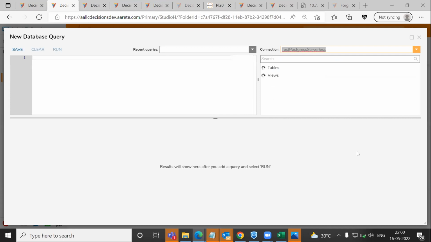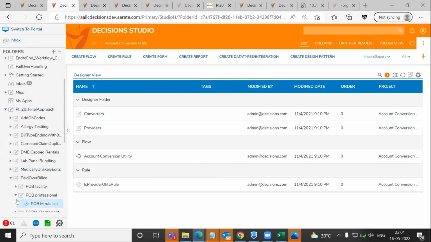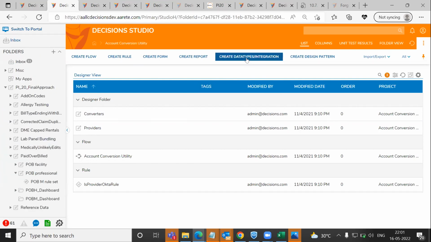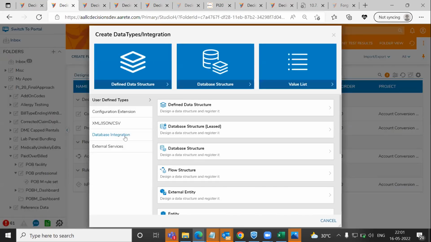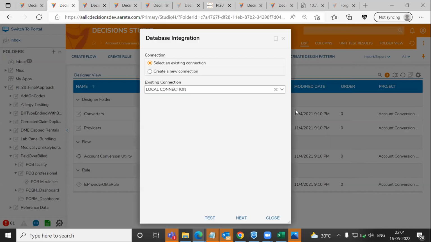Does it ever load the tables or not? It just fails. It doesn't even load the tables. I'm not sure I've ever used a query editor on a Postgres database. Try this for me. Close this, and go to create data types integration. Then on the left hand side, go to database integration and add query. Then select your Postgres connection, and click next.